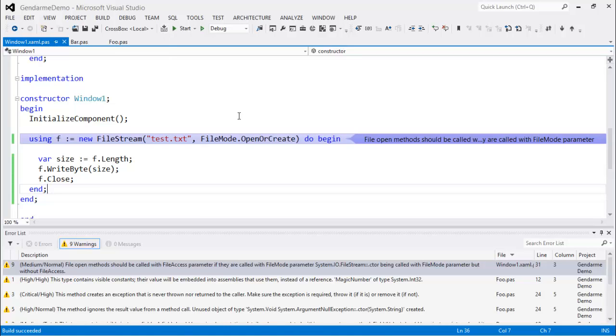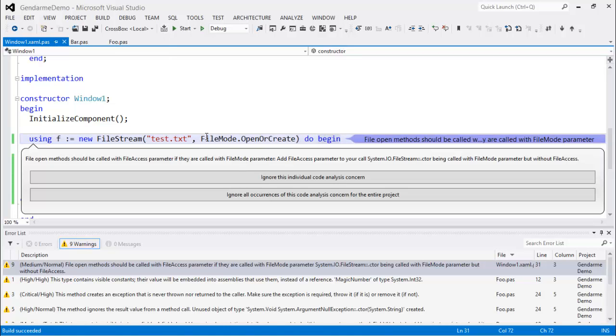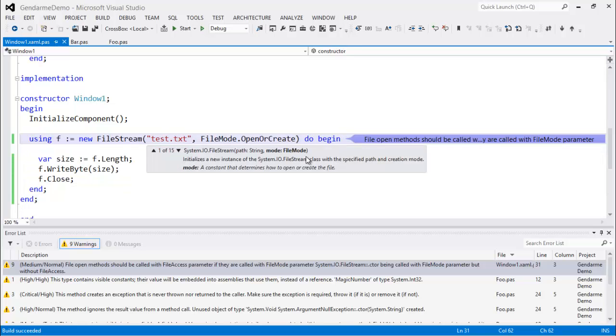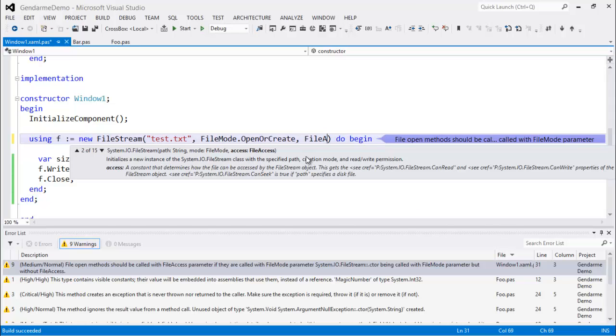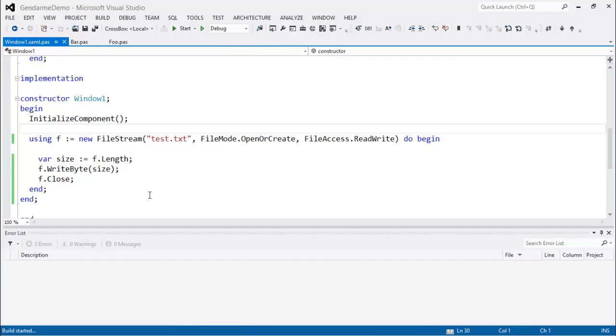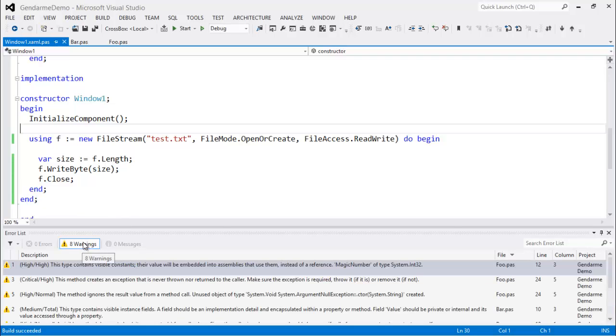But we do have another concern here, telling us we're calling with a file mode parameter but not a file access parameter, and saying that we should use file access if we're using file mode. So now if we come in here and look at the different signatures of this, there's one that takes a file access. So let's go ahead and add that, FileAccess.ReadWrite. And of course, now we hit build. Our warnings go down to 8, and that concern is removed.